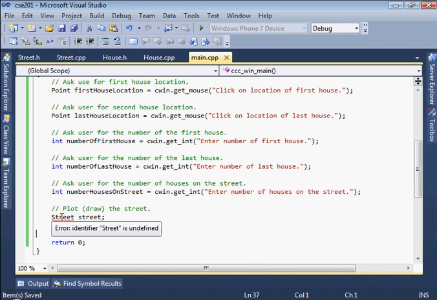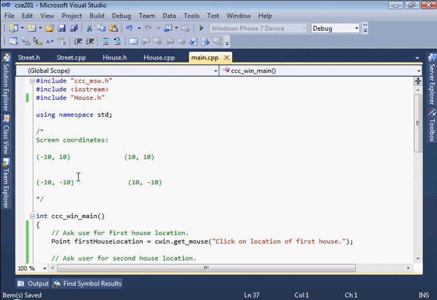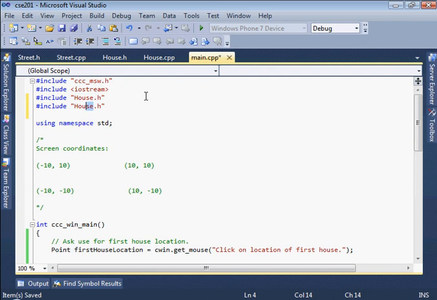Oh, this issue right there. Street is undefined. Everybody knows the problem, right? What's the problem? We need to include the header file. Good. It's undefined. We need to include the header file so that it becomes defined for this compilation unit. There it is.